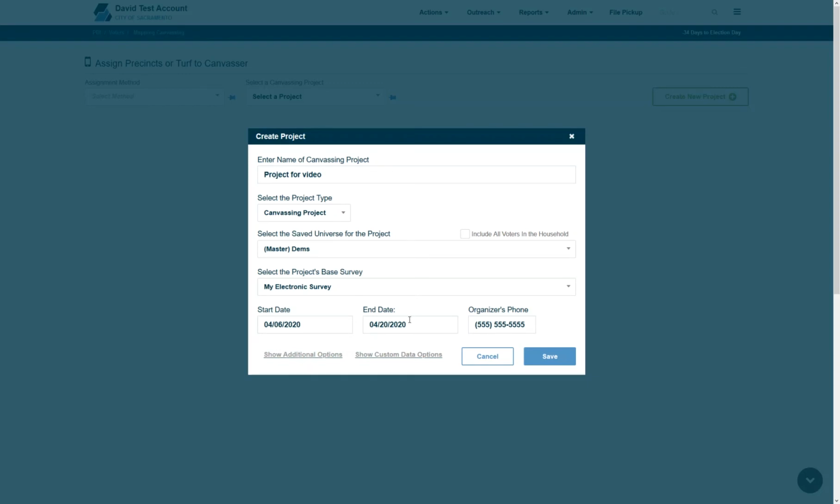This is the date your project will close, so usually you'll want to set this as the date after the election. Use the Organizer's Phone text box to set the phone number that will appear in the mobile app. The phone number is used for your canvassers so they can contact someone from your campaign if they have any questions. If you do not want to use this feature, you can just delete the phone number there in that text box. From there, you can click the Save button, and that will create a basic project.